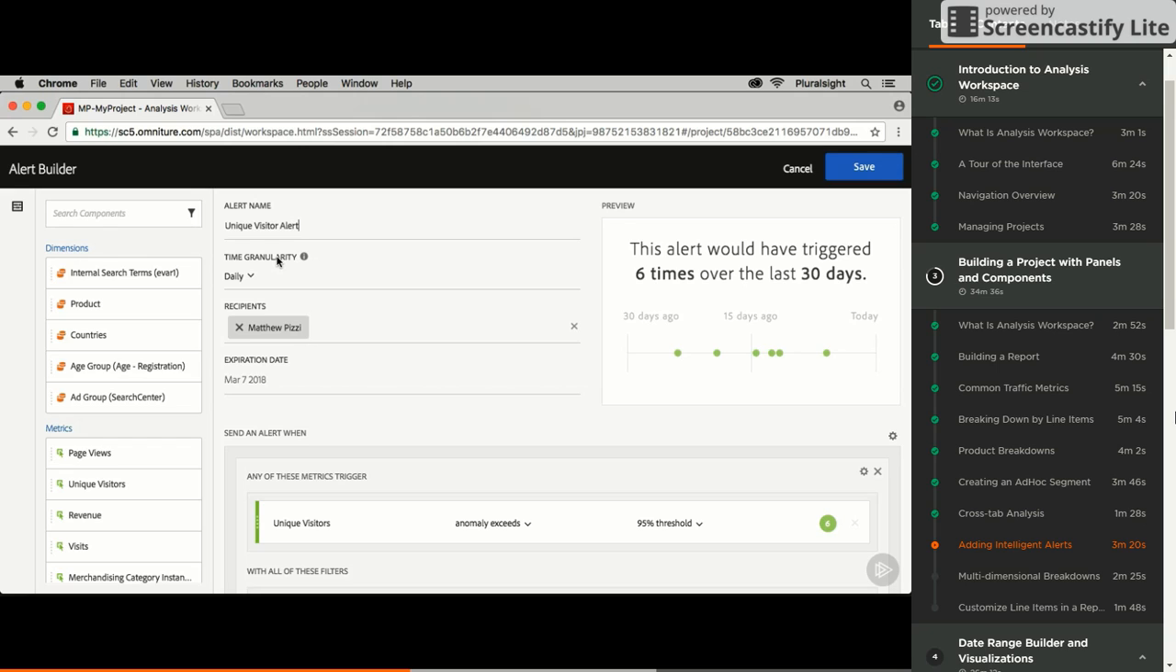The next thing I have to do is specify the time granularity. I'll leave it set to daily. There's also an expiration date. I think this works fine.